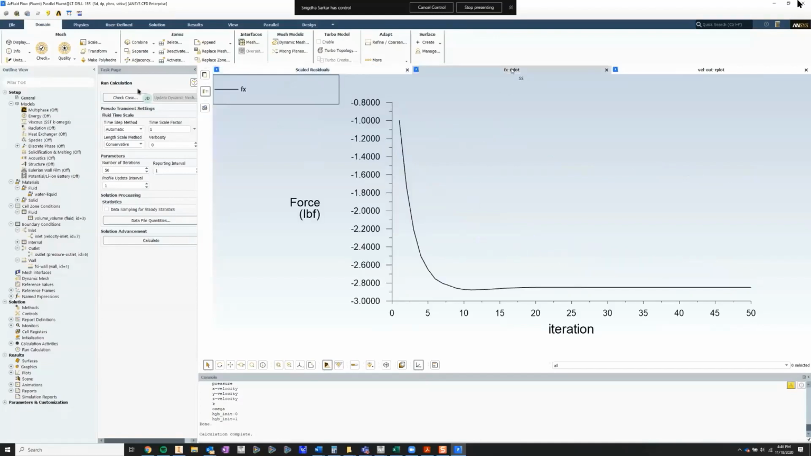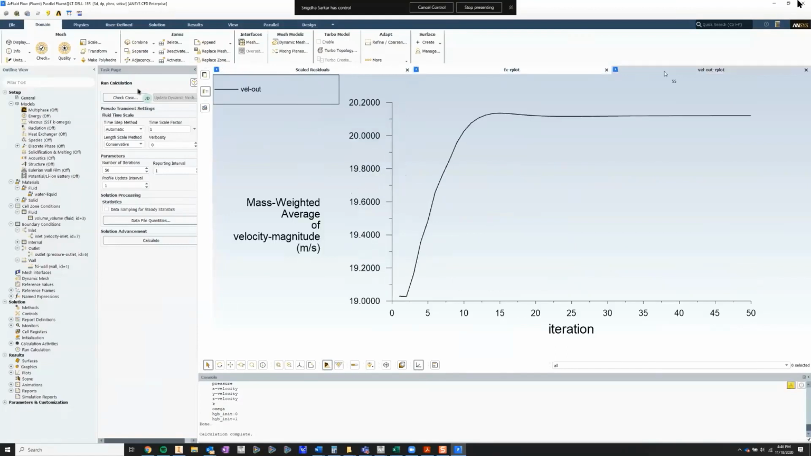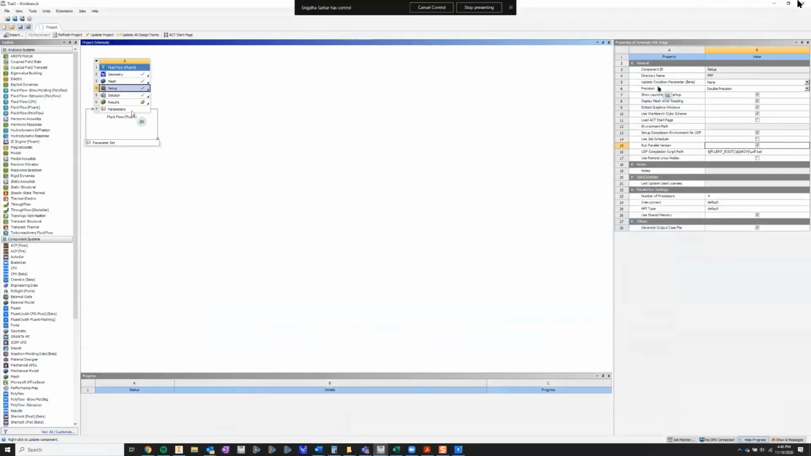And you can look at the force values as well. So this is nearly around 2.8 pounds in the X direction. And then you have a certain velocity at the outlet. Keep in mind that the outlet diameter was smaller than the inlet diameter, so you can see that increase in velocity accordingly. So now, when we come back to Workbench, we see that all the upstream cells have a green tick.